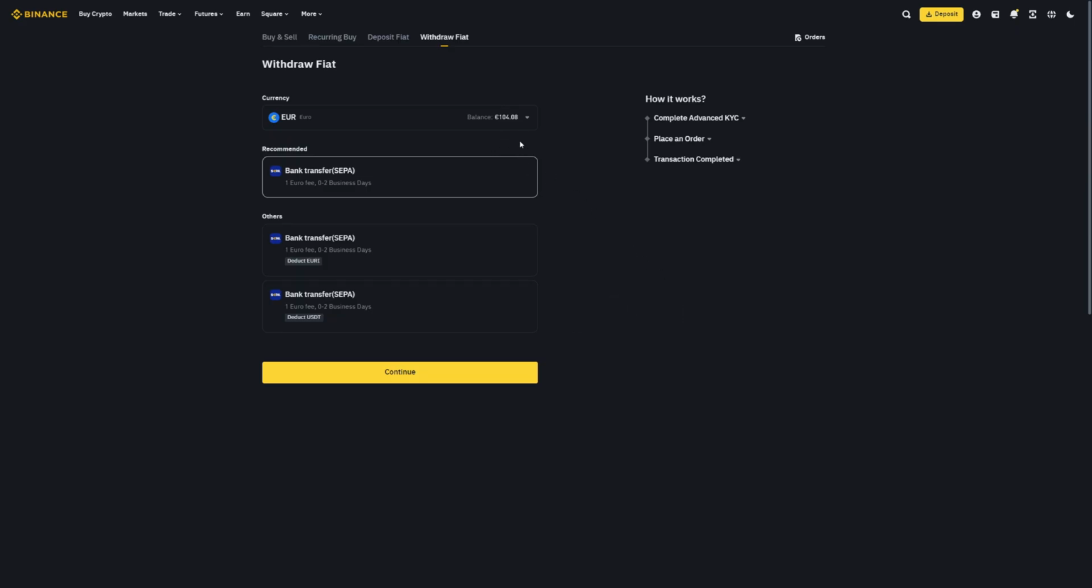Okay, so I've just deposited 5 euros. You can see I now have 104 euros. This is because there was a 1 euro fee, but the transfer was done immediately. And now I can withdraw money from Binance to my personal bank account with the account that I used to deposit. So now again, I click on bank transfer SEPA, click on continue.